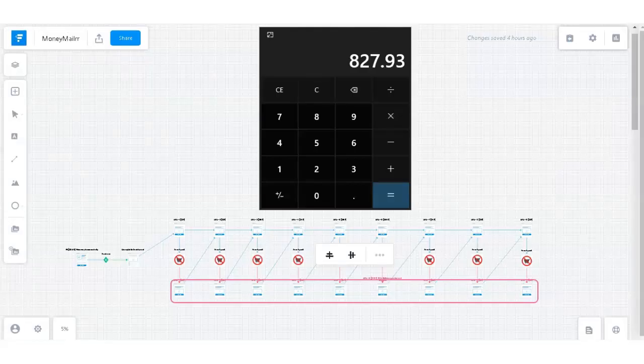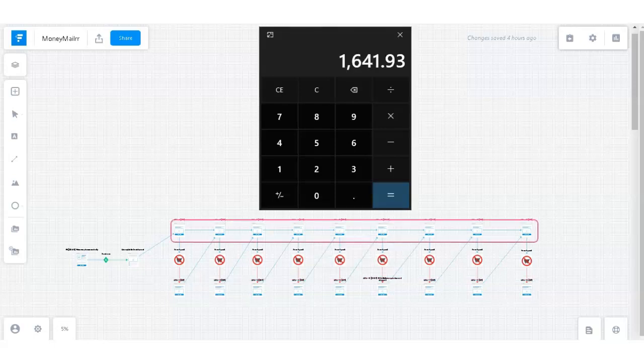Now, if you choose to get the front-end product MoneyMailrrr with all the downsells, you're looking at a price of $827.93. And that is only if you choose to pass up all the upsells and just purchase all of the downsells. However, if you choose to purchase the front-end product with all the upsells, you're looking at a whopping $1,641.93. Okay, that is if you just get all the upsells including the front-end product.